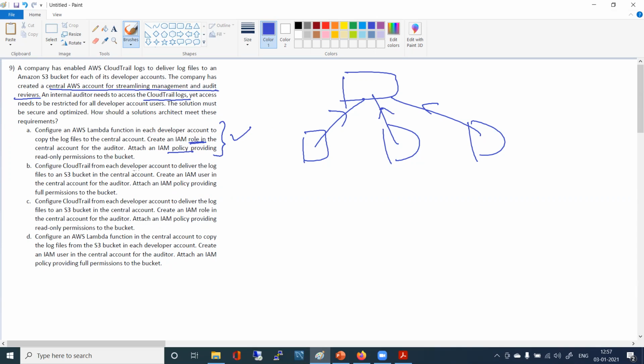Configure CloudTrail from each developer account to deliver the log files to an S3 bucket in the central account. Create an IAM user in the central account for the auditor. Attach an IAM policy providing full permission. Do you want the auditor to delete something? Not required. Do you want to keep the auditor for a lifetime? No. So there is no need of a user, and no need of full permission also. So this is not making sense.